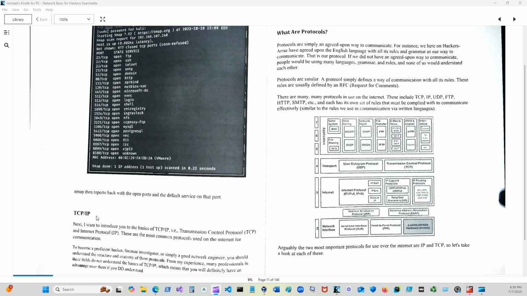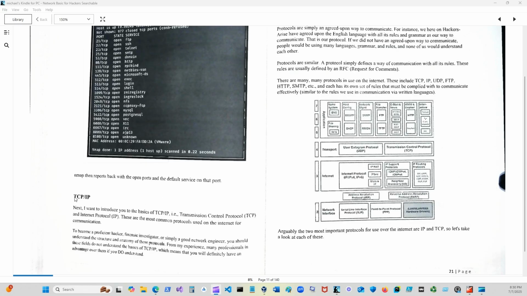Okay, Nmap then reports back the open ports and the default service on that port. TCP/IP. Next, I want to introduce you to the basics of TCP/IP, i.e., Transmission Control Protocol (TCP) and Internet Protocol (IP). Now, the more you say these things, the more you're going to remember them, just right off the dome, because you're in the industry, right? Or the more you deal with these things, the more you're gonna understand them. You're gonna know them by heart. They're the most common protocols used on the internet for communications. I actually was in an interview and they asked me what those meant.